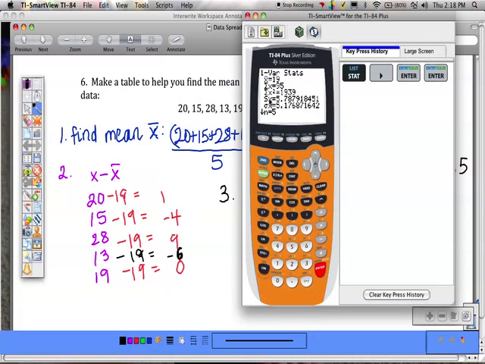So instead of doing the 5 steps, all we had to do was type it into a list and calculate the one variable statistics to get the standard deviation. So again, it's this symbol right here. So if you have any questions, ask during class or try watching the podcast again and see if you can calculate the standard deviation.